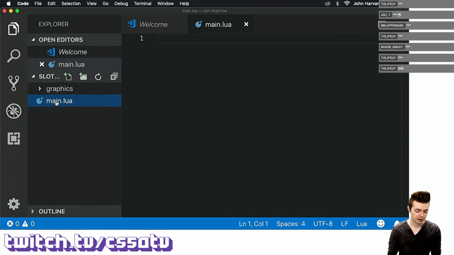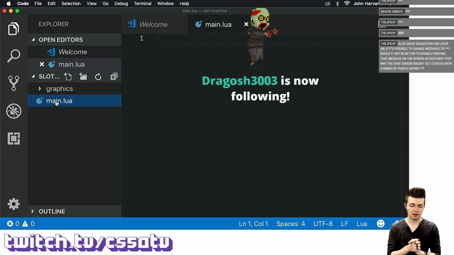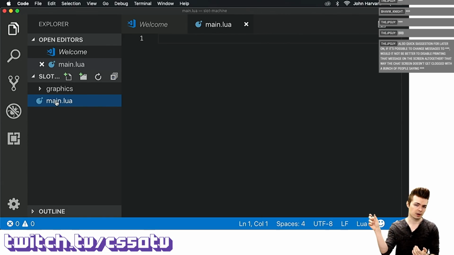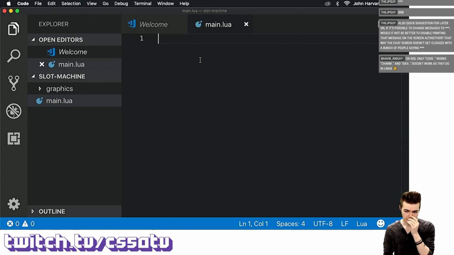So main.lua is the file that you need in a LÖVE2D application in order to get it to work. That's the main entry point of execution for LÖVE, the binary. It's sort of like in C where you have int main void, or in Python if you have underscore underscore main. Same kind of idea. LÖVE just expects this file to exist.